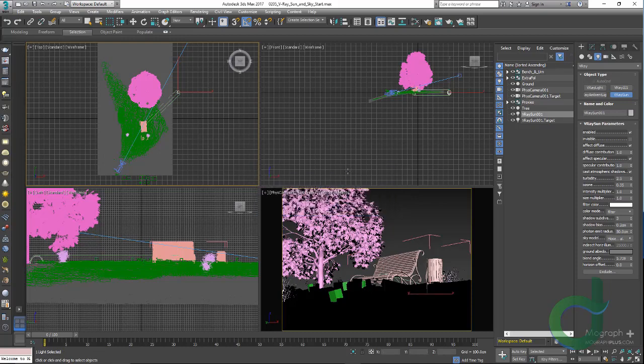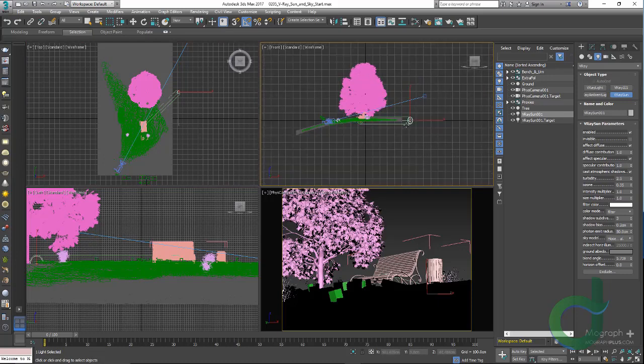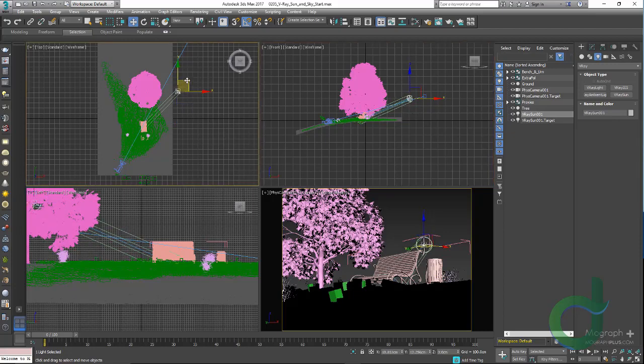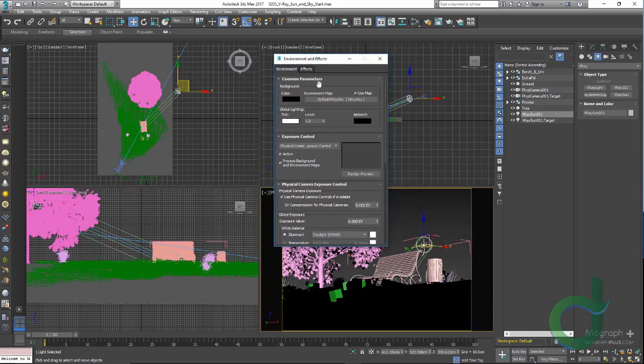In the front view you can decide on the elevation of the sun. As you increase its height you go from sunset basically to noon. Let me roughly position the sun in the top and the front view. If I press 8 and go to my environment and effects window, you can see a procedural V-Ray sky map has been assigned as the environment map, and as we see in a few moments, it takes its appearance and colors from how we position the sun in the scene.